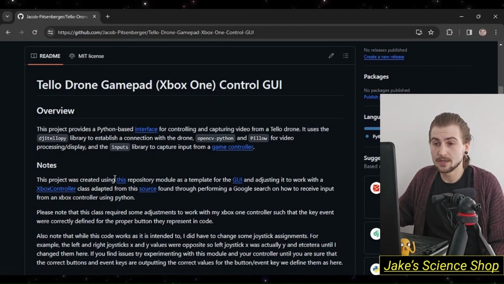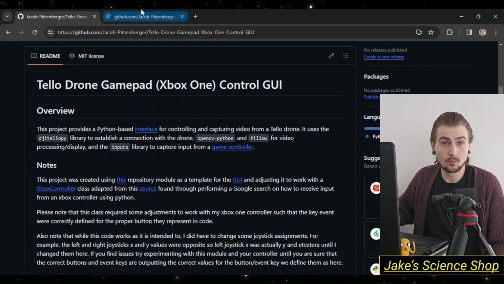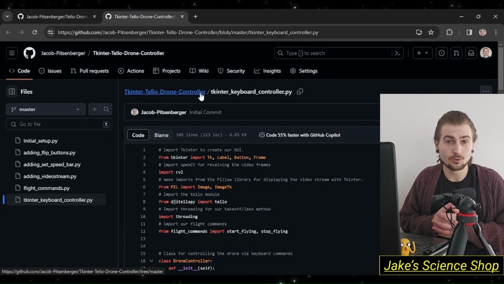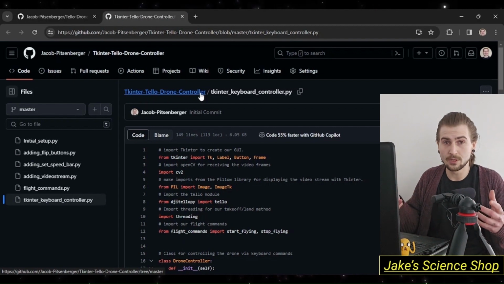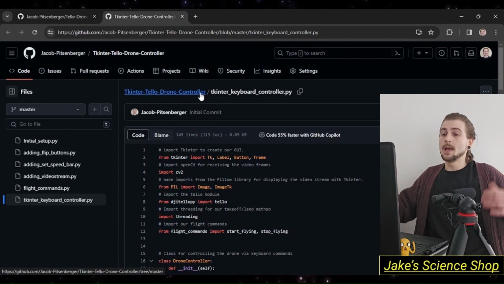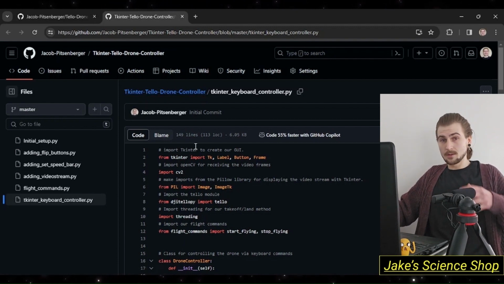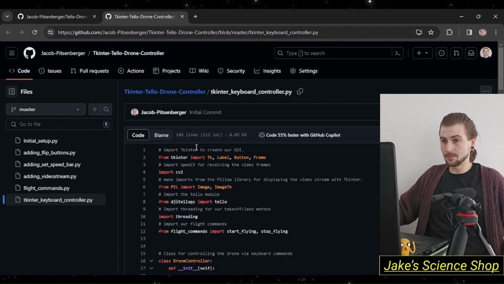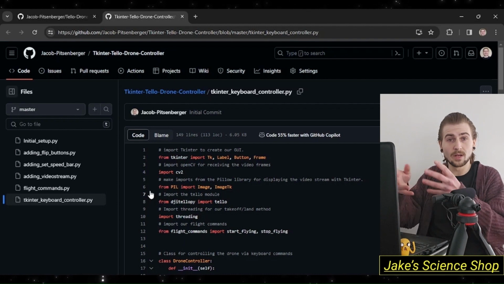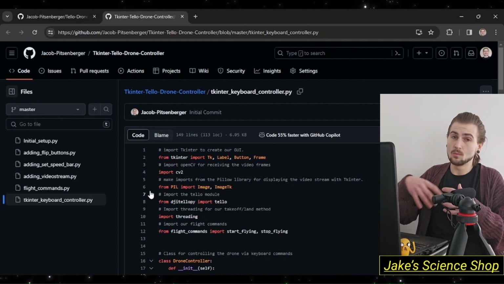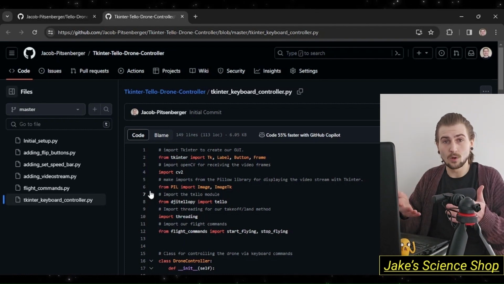Notes, this project was created using this repository as a template for the GUI. Let's go ahead and open this repository. Tkinter Tello Drone Controller. If you remember, this was video 3 in our drone controller series for the Tello drones. In the third video, we took flight by binding flight commands to key presses on our keyboard for our Tkinter control GUI. So we're going to use this as a template. And by that, I mean we're going to basically go through and get rid of some things, and then we'll use that in our PyCharm environment and add some things, which we'll go to together.